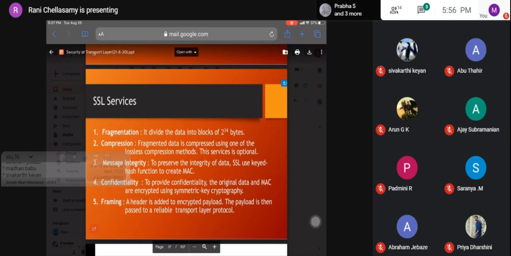And the next service is confidentiality. To provide confidentiality, the original data and the message authentication code, these two will be encrypted using symmetric key cryptography algorithms. Already we have seen symmetric key cryptography algorithms: DES, triple DES, double DES, AES. We have seen all these algorithms in the previous sessions. So using these algorithms, both the original data and the MAC are encrypted.